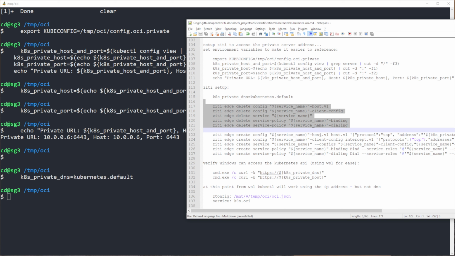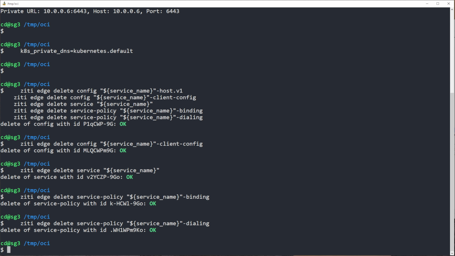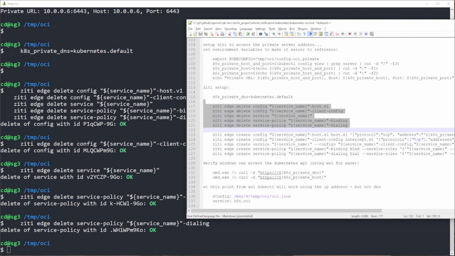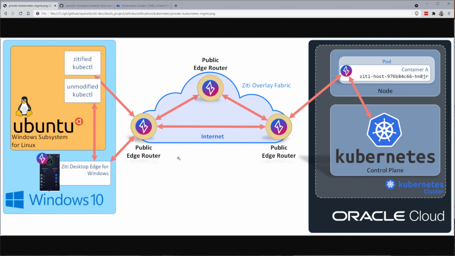Here we're going to go through and delete all the stuff that I'm going to create two seconds later. And you can see I actually did not clean up after myself and I had to delete a bunch of things. So that's great. Now I'm going to do the creation, and in the create here, I'm actually going to create a config for the host and a config for the client. What does that mean? The host is going to be the pod that's in Kubernetes. The client's going to be my Windows Desktop Edge.